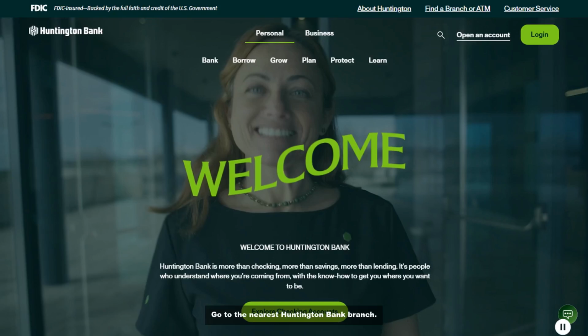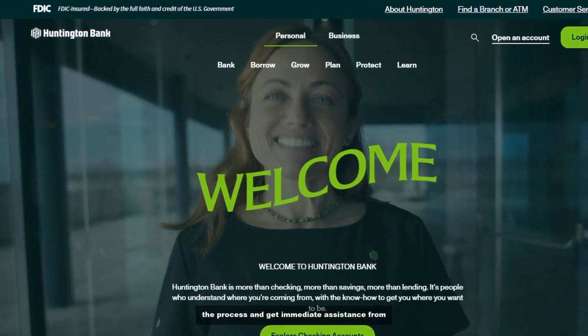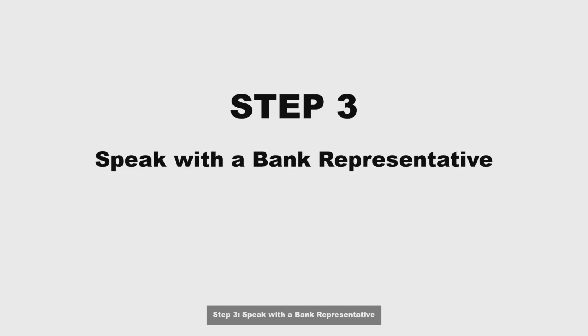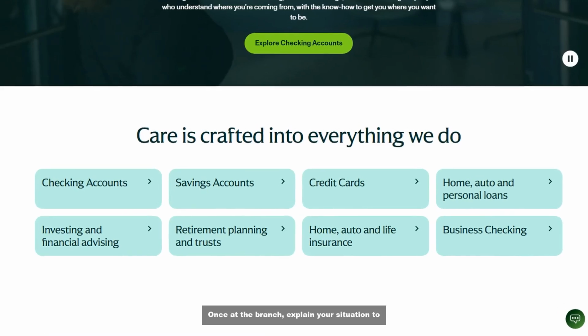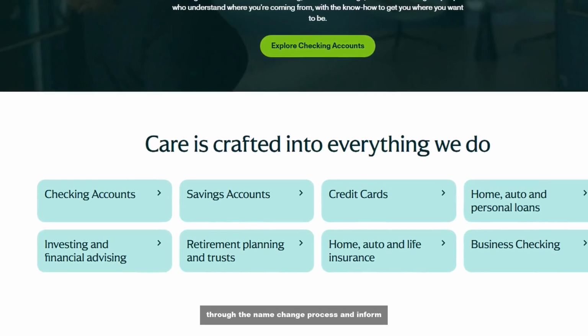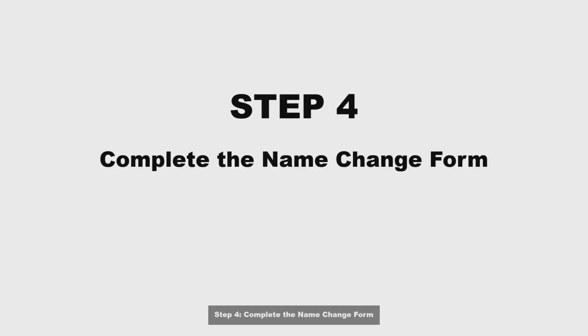Step 2. Visit a local branch, or the nearest Huntington bank branch. It's advisable to visit in person to expedite the process and get immediate assistance from a bank representative. Step 3. Speak with a bank representative. Once at the branch, explain your situation to a bank representative. They will guide you through the name change process and inform you of any additional requirements. Step 4. Complete the name change form.